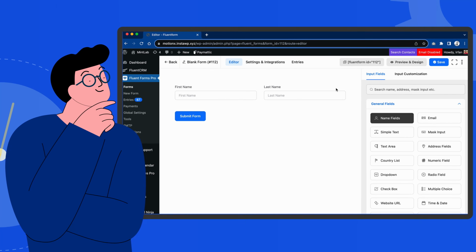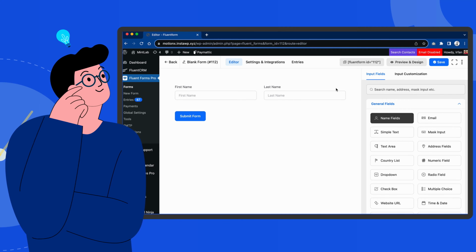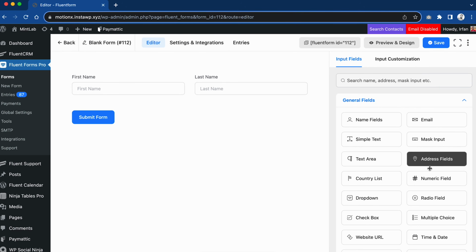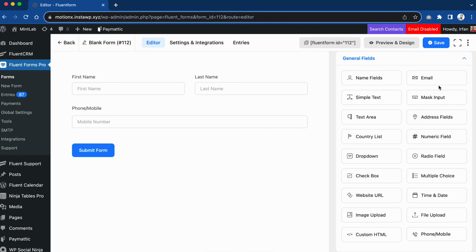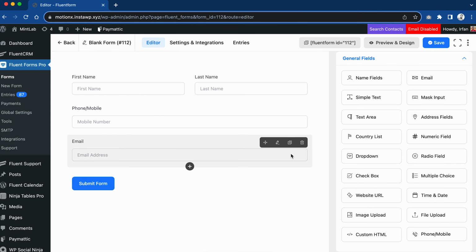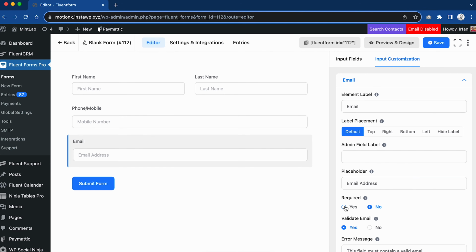What else do people usually need in a sign-up form? You got that right. Contact details like phone and email. Let's grab those. In the email field, we are going to make this required by clicking here.